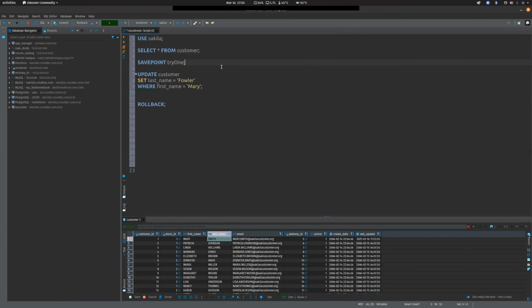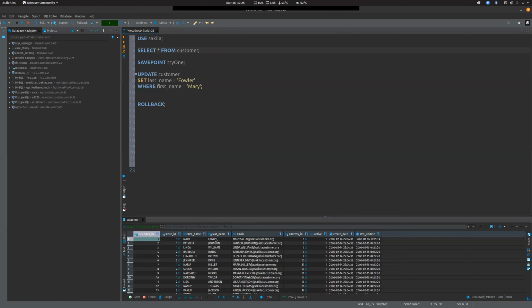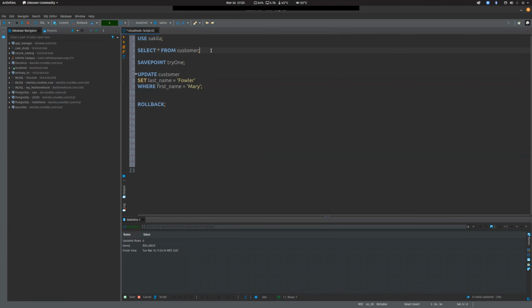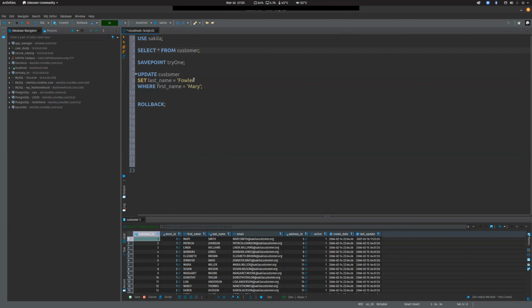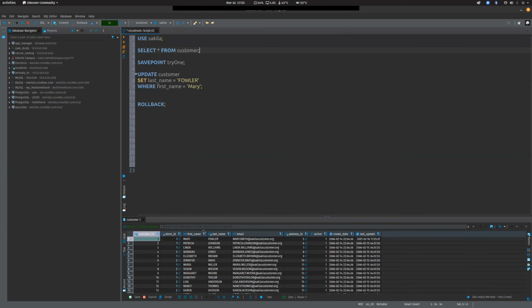I'm going to recreate a save point. We're going to update the name. And then let's go take a look, make sure we got it. Oh, I forgot to capitalize it. So let's roll back. We can go back to customer. She's back to Smith. And then we're going to change this to all uppercase, Fowler. So now let's do a save point again. Take a look. And now that's how we want it. So now it's where we want it.